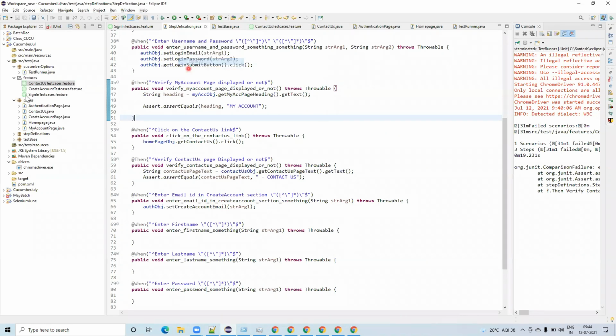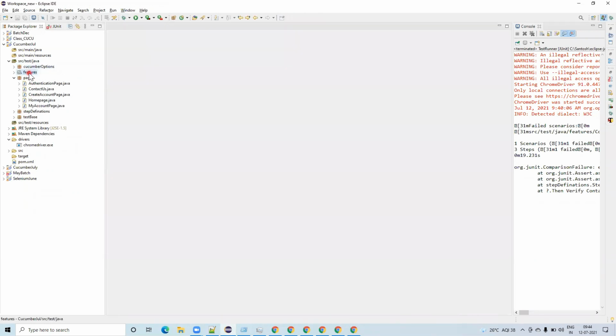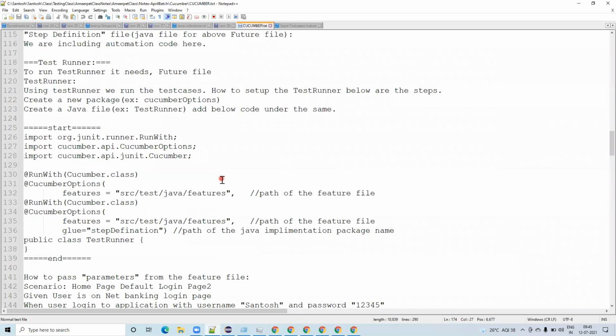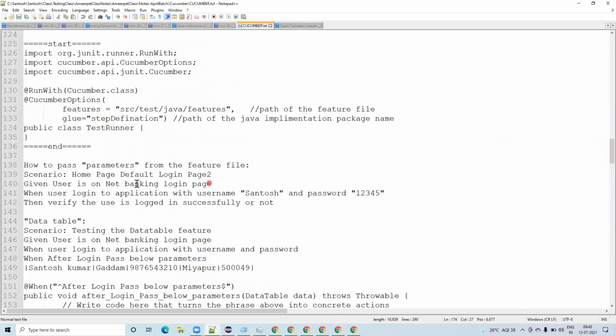So let's start learning the features of Cucumber. I have already given them in the document. Many things are there, so let's get started with that.